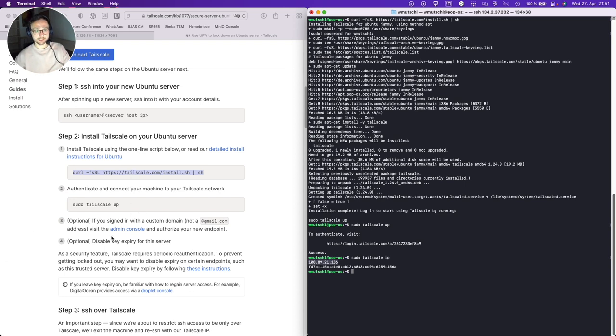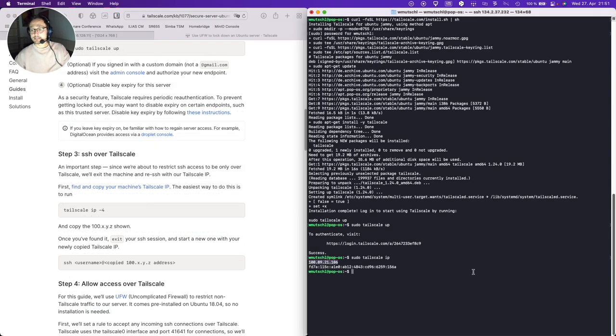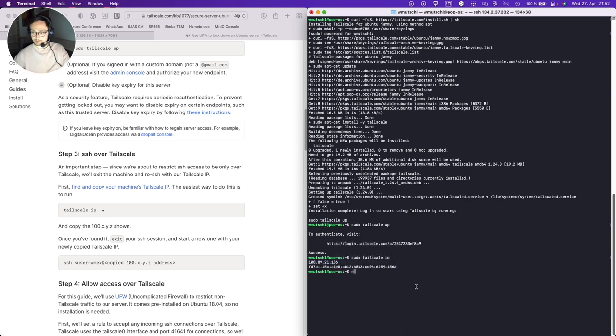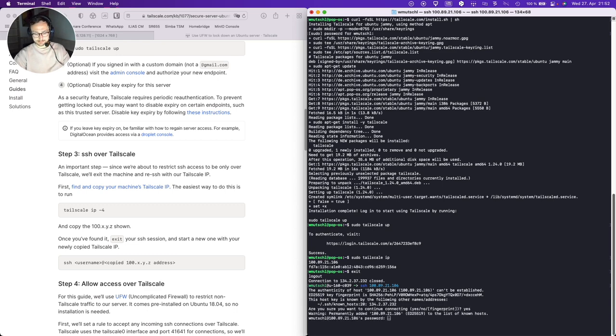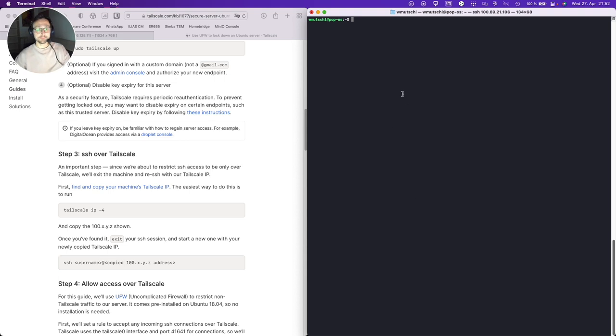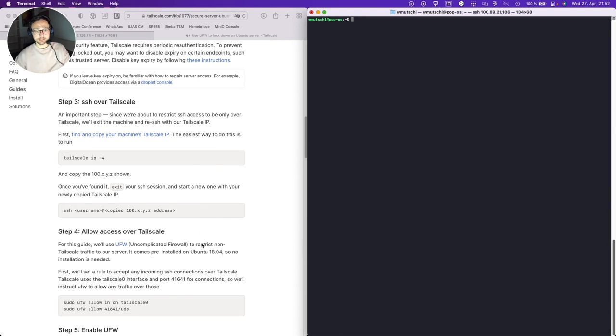Okay, and my currently running computer is also connected to the Tailscale network. Now let's SSH over the Tailscale network. So let's copy this over here. Let's exit. Yes, and let's enter my password, and I'm back in via the Tailscale network.